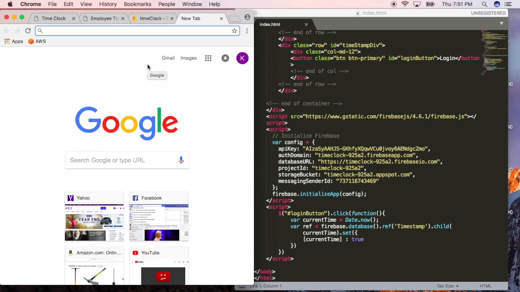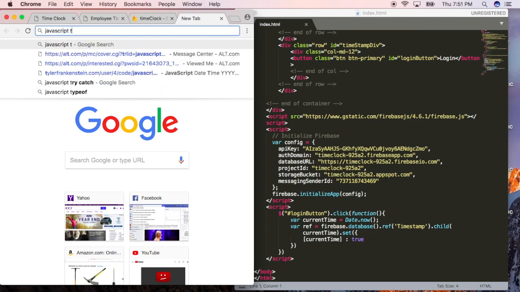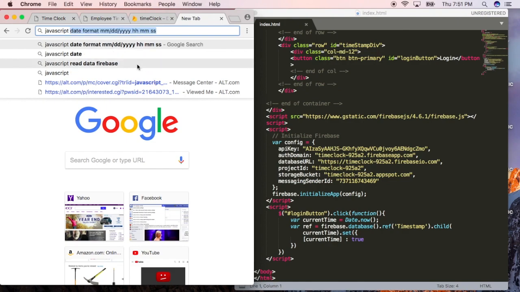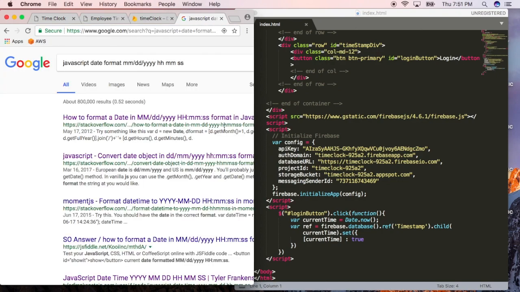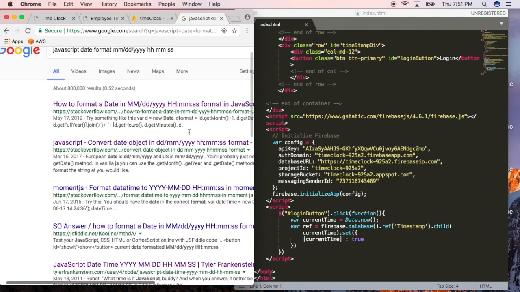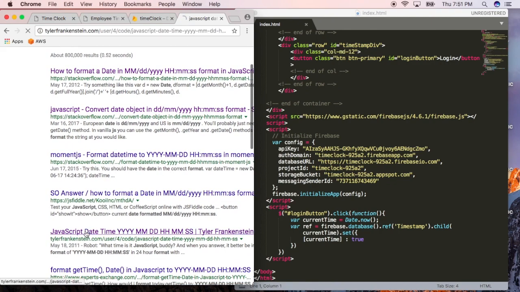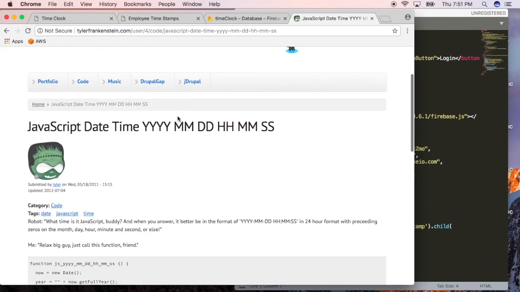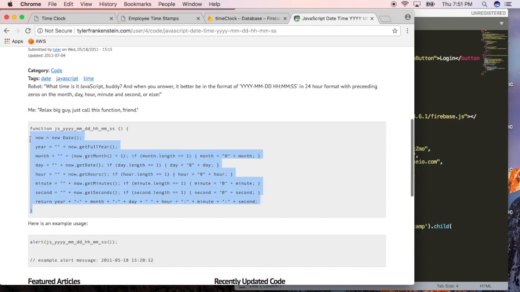So I'm going to search JavaScript timestamp, and I actually had searched something in that was perfect. So JavaScript date format, here we go. We're going to want the month, the day, the year, the hours, the minutes, and the seconds of this timestamp. And I'm going to give a quick shout out to whatever this website is because they have a perfect function that I need. I'll put a link in the description, but it's tylerfrankenstein.com, and he has this function here that is pretty much going to call a new timestamp.